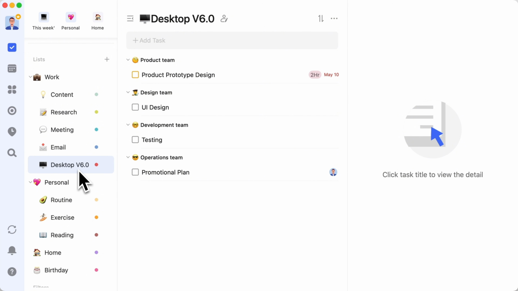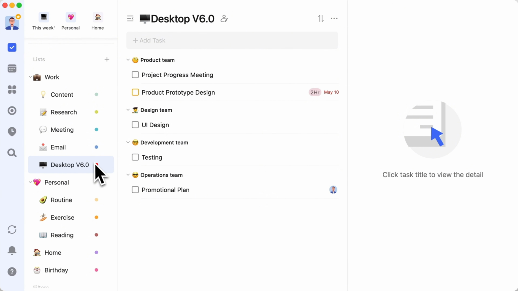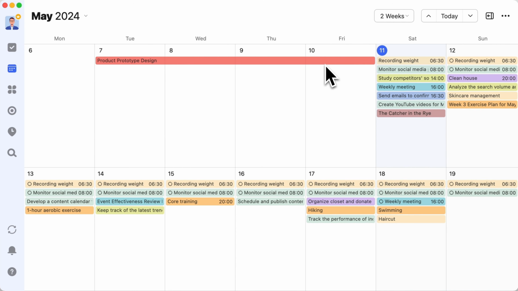Now you might ask, if there's a project meeting for Desktop 6.0, where should I put that task? My answer, Desktop 6.0 inches, because that's the current priority project for me. So the Desktop 6.0 inches list has a higher priority. Hence, I've set this list to a bright red color. This way, when you browse the calendar view, you'll know it's an important task.